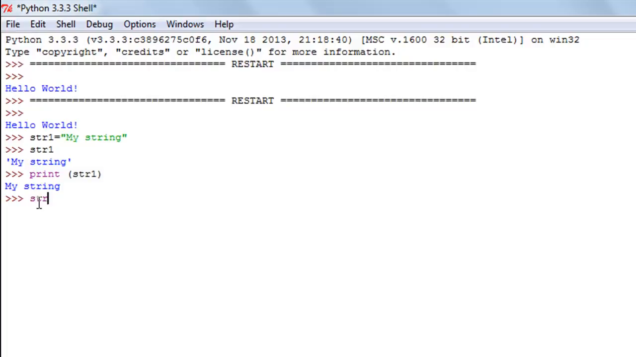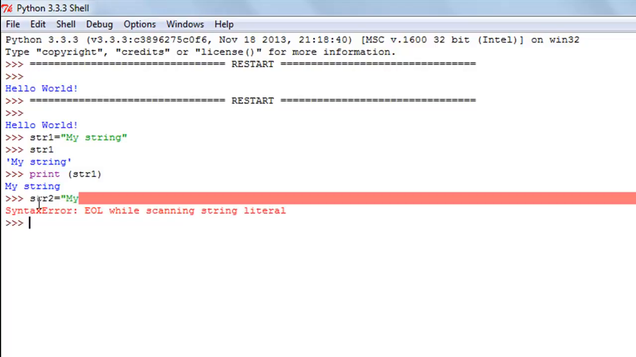So if I create another variable str2, put the assignment operator, get in my first double quotation mark and write the first word, which is my, and then press the enter key, I'll get an error. That's not allowed in Python, but there's a way around it. If I want to have a new line between several words or sentences in my string, then what I can do is use triple quotes instead of double quotes or single quotes, right?